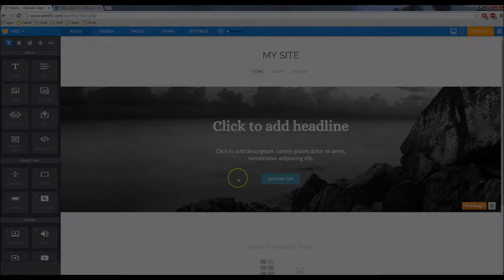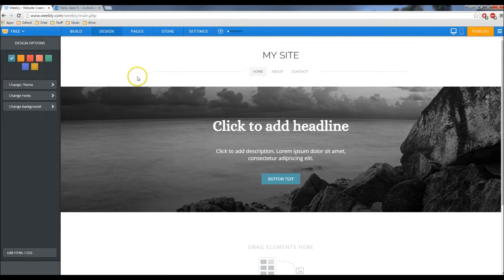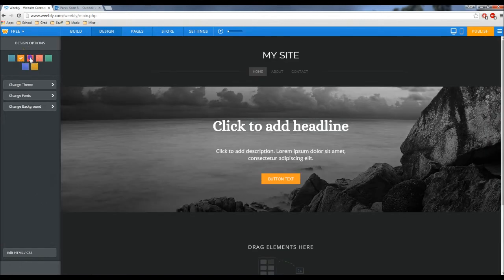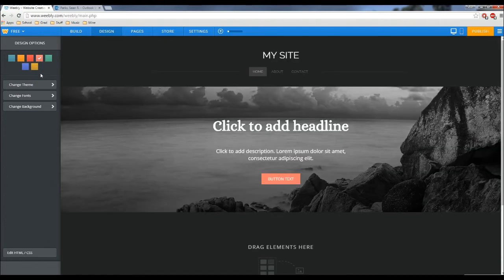Alright, welcome back. In this section, we're going to talk about the design page and formatting. So up here at the top, you have a design option. When you click on it, you can change the default colors of your website, which changes and messes around with the background, button, and text. You can change the way it looks, but for the most part, it doesn't really matter because you can change each of these individually.